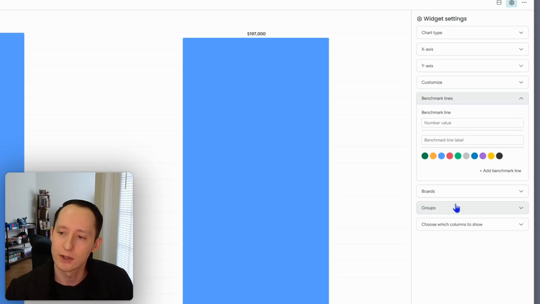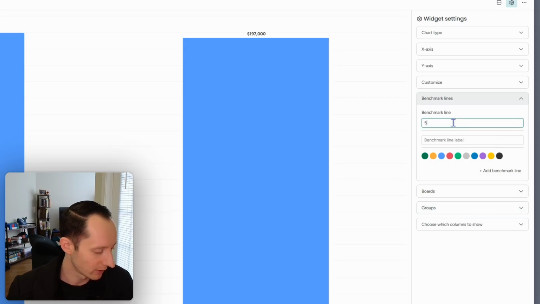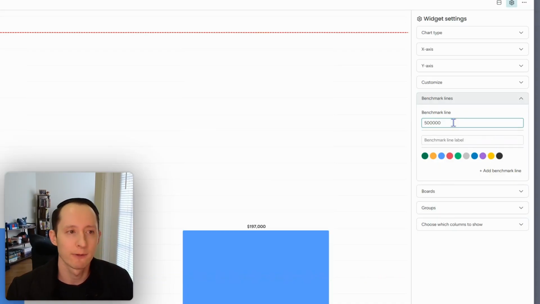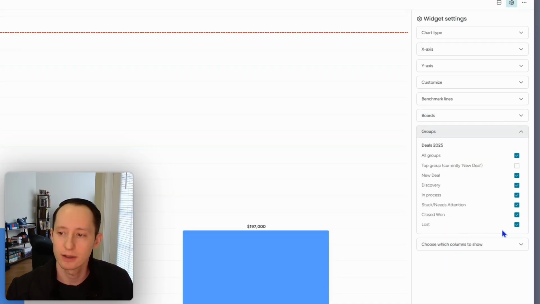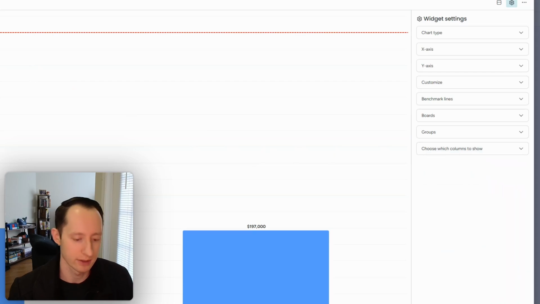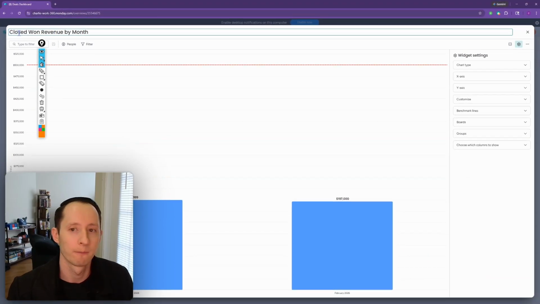And then benchmarks, we could do one. We could say we want to hit, I don't know, 500,000 each month. And boards don't need to do anything here, it should be already implicit in the way we have it set up, but we can unselect these groups and nothing to do there. So this is close 1 revenue by month.